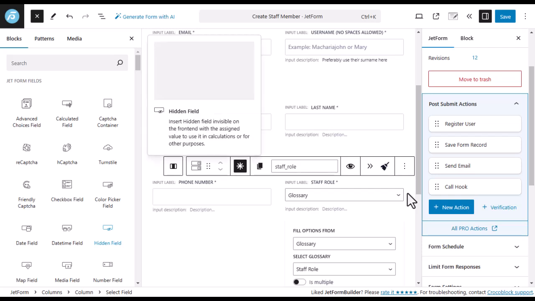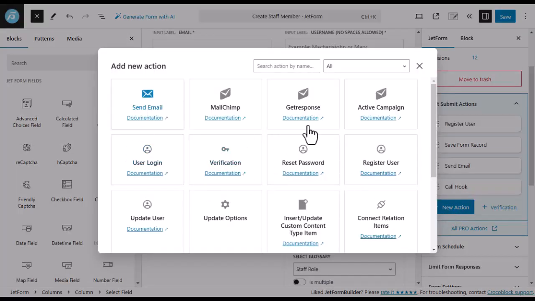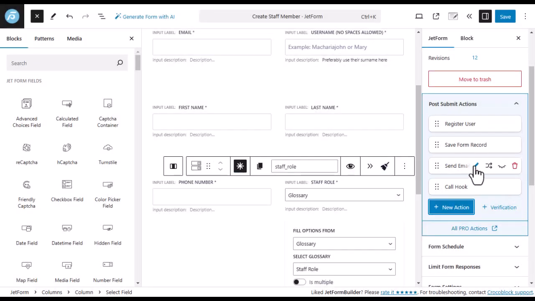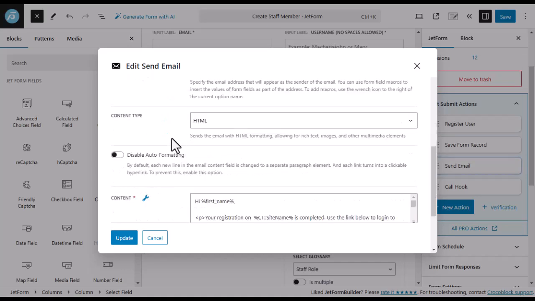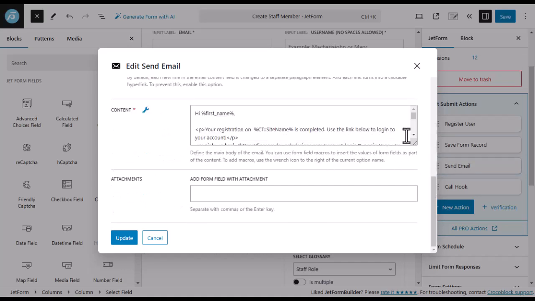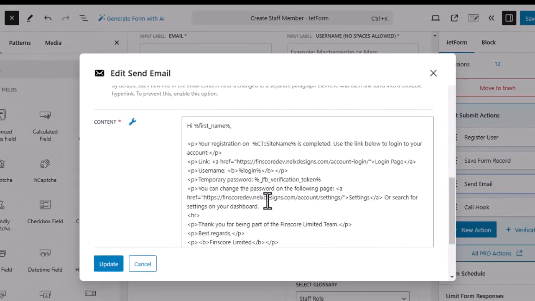Then the next thing that you do is new action, then select send email, just as I have here. And the email that we are creating here is one that will be sent to the newly created user with the instructions of what they are gonna do next. And this is where we add in the verification token that will carry their temporary password. I hope that's clear.